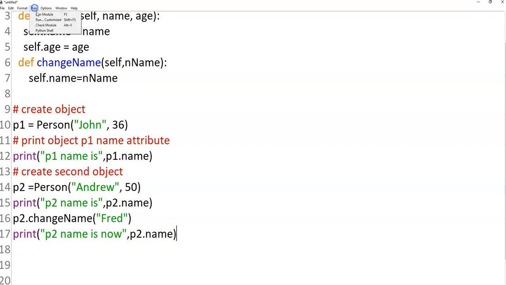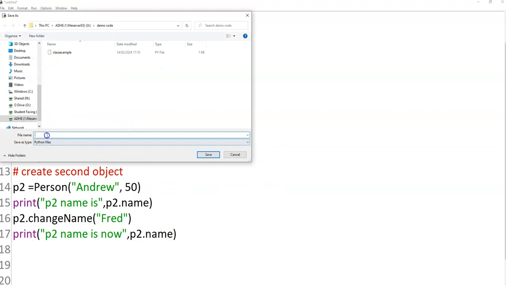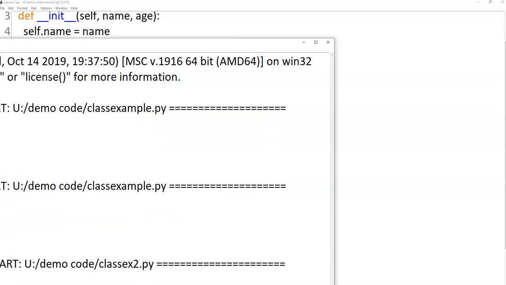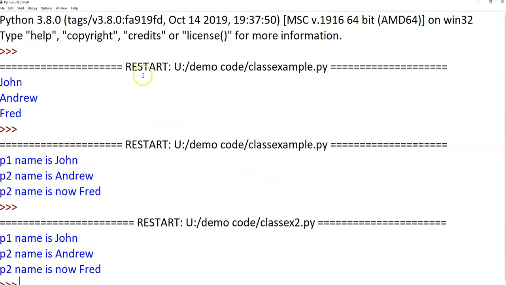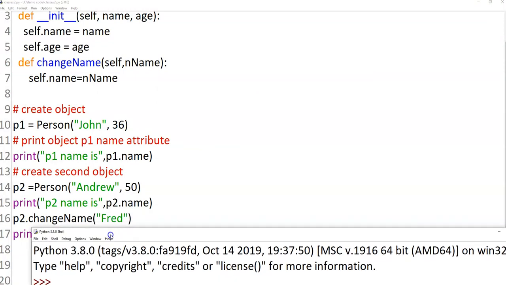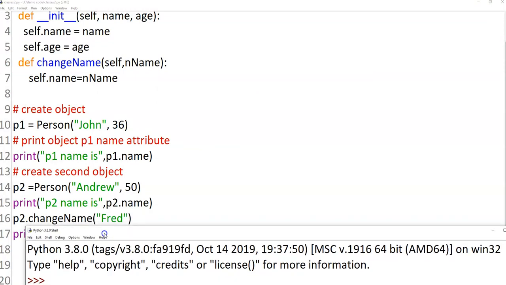So we'll just test that now. We'll run it and make sure everything works, and we'll just call this class X2 for class example 2, and we can now check our code. Is it doing what we expect? Yes, it is. So you can see P1's name is John, P2's name is Andrew, and P2's name is now Fred, because we have accessed this change name method and changed Andrew's name to Fred.